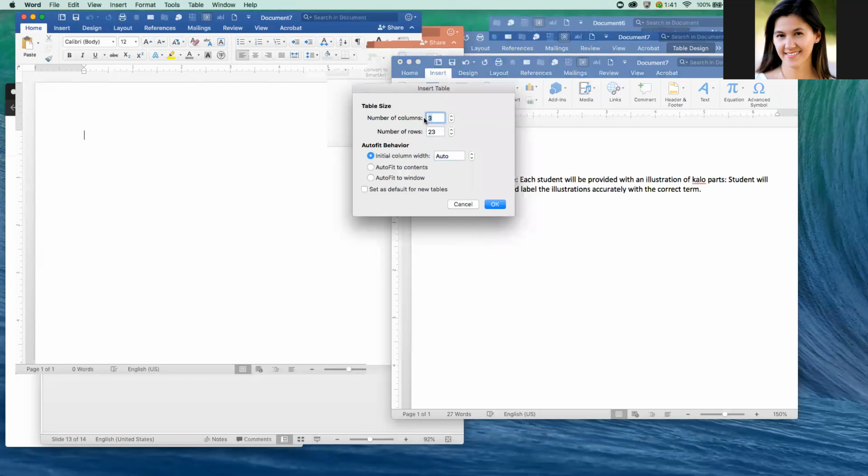And then in terms of columns, I'm going to have 1, 2, 3, 4. So you have 4 because you're labeling, right? You're labeling 4 things. Then you want the percentage, so that's 5. You want an area for notes, so that's 6. And then you want a place to put your students, so that's 7. So we're going to have 7 columns.